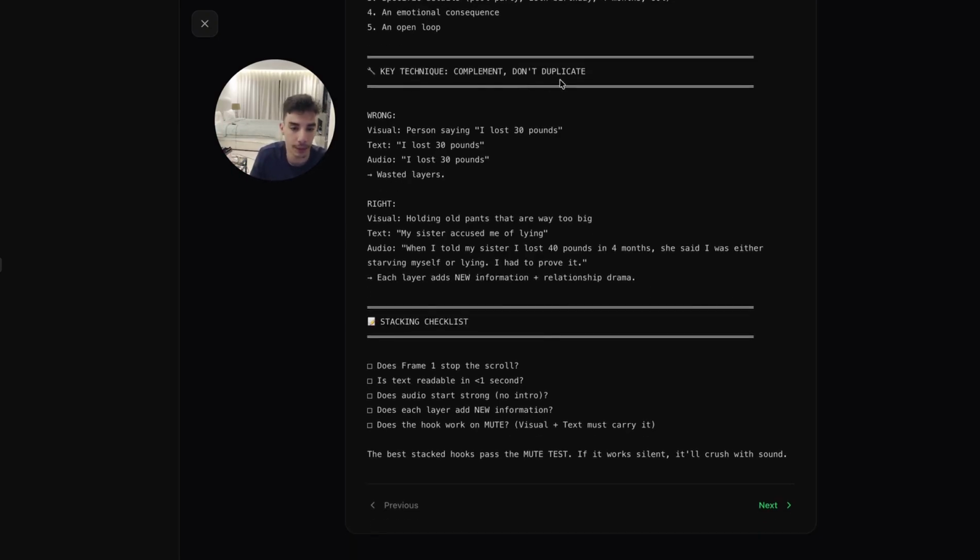So, key technique: complement, don't duplicate. Wrong: visual, person saying I lost 30 pounds; text, I lost 30 pounds; audio, I lost 30 pounds. Wasted layers. Instead, they should work together, each one adding an additional pattern interrupt and an additional open loop to create curiosity. So, right: visual, holding old pants that are too big. Text, my sister accused me of lying. Audio: When I told my sister I lost 14 pounds in 4 months, she said I was either starving myself or lying. I had to prove it. Each layer adds new information, plus relationship drama, plus open loop and curiosity, to stop the scroll, create the commitment and the qualification, this is for who, and create the commitment for people to want to watch.